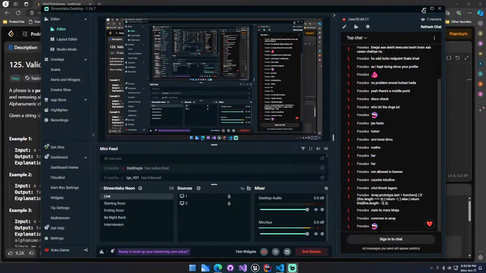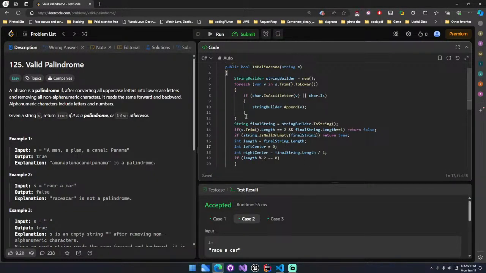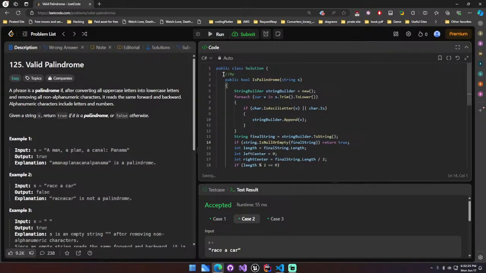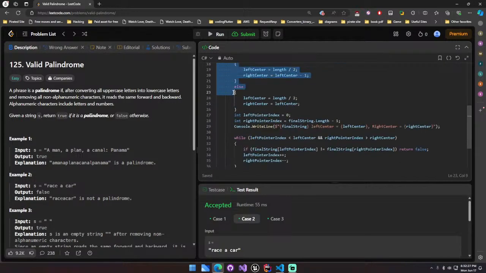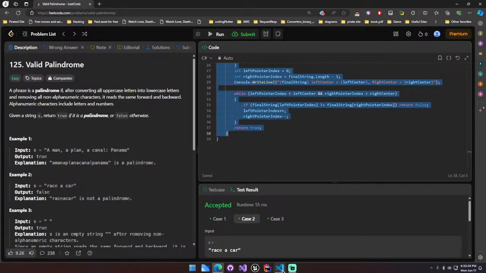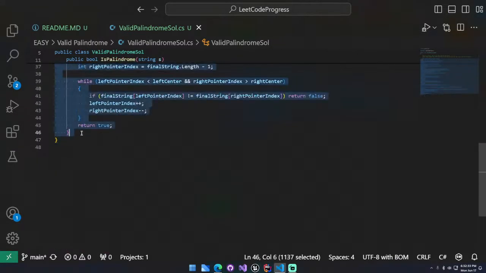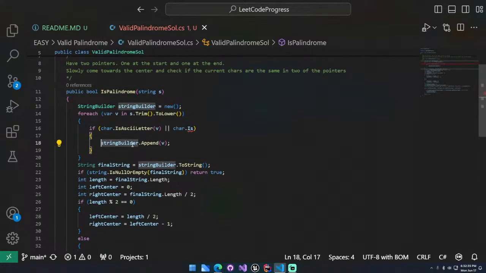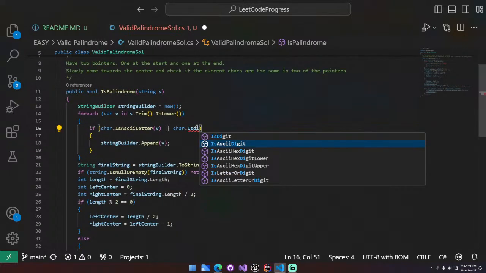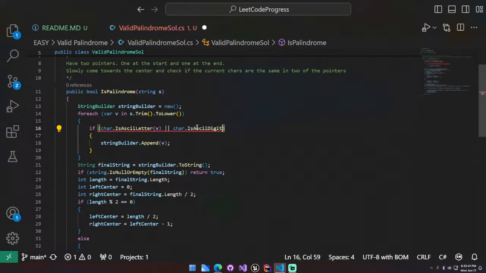It's so hard to read in this format. We don't even need this anymore, you know? I just did not read the question properly. I should make a habit of doing that. So we just have to do over here or is digit. So if it is a digit or a letter, we are going to add it. That's all we had to do.